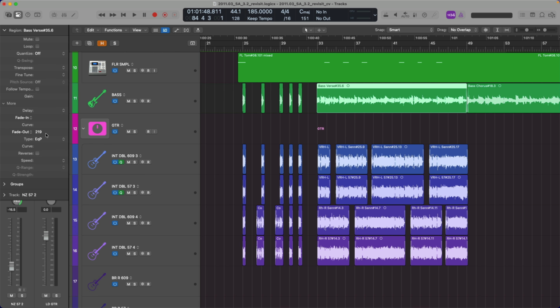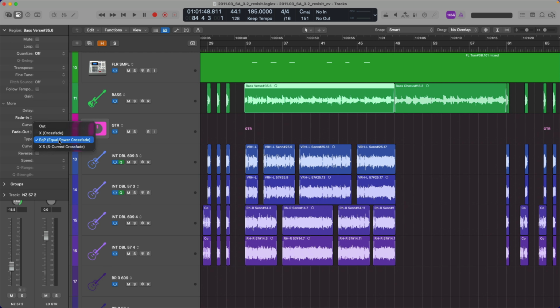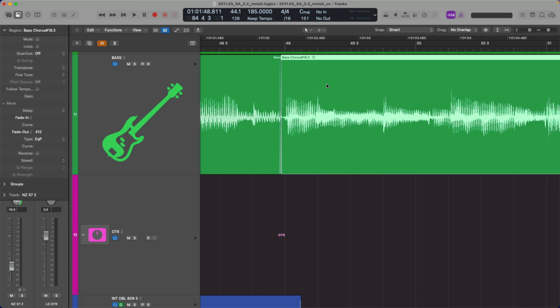And when it comes to crossfades, the same exact thing. I would choose either equal power or crossfade. I don't fret too much about this. All I care about is that we have fades, because when you go from silence to sudden audio, you can get clicks and pops. Adding fades eliminates that.